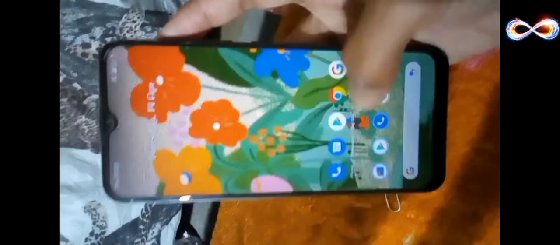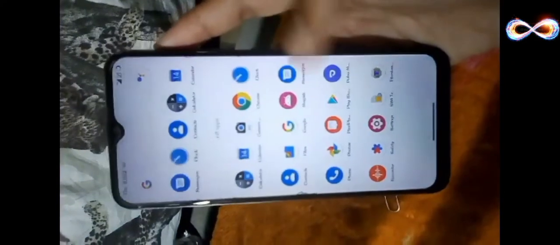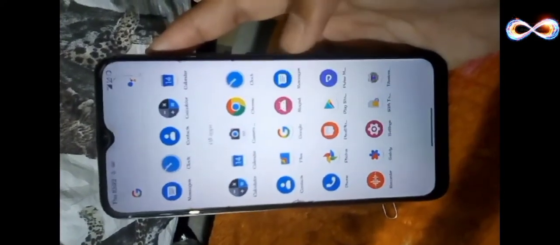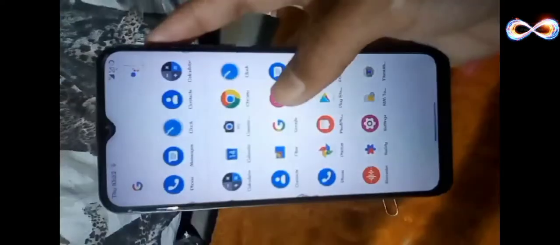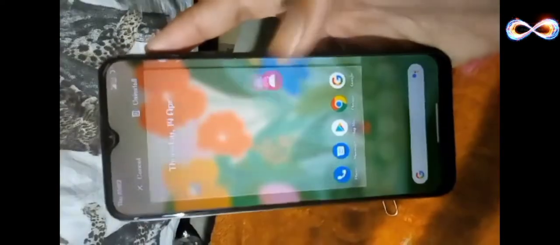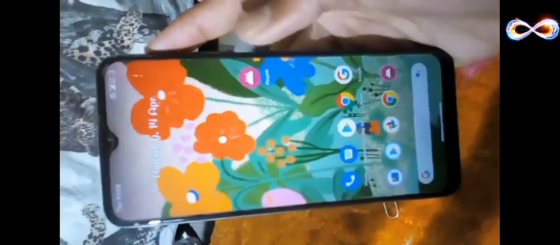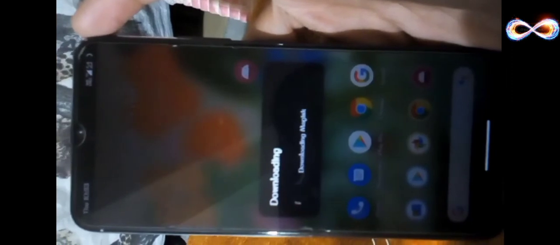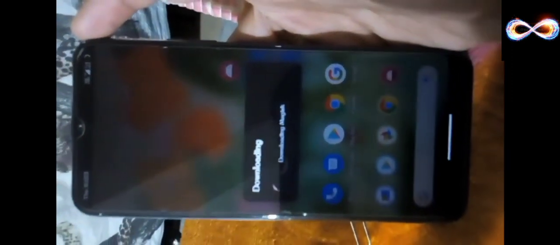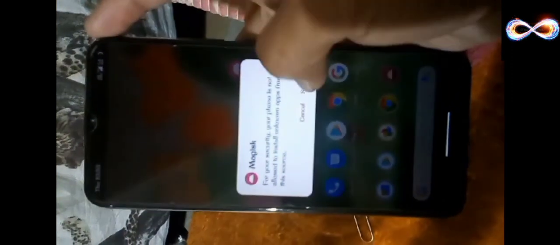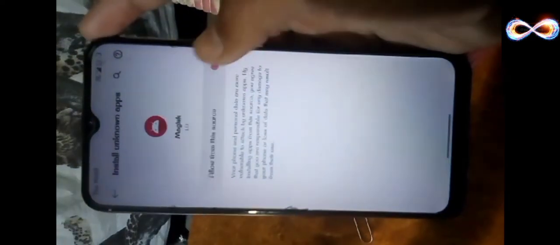As you can see, there's nothing, but it takes time. So you can see my Magisk Android type icon has been created on my Android. So you have to simply click on it. So after clicking on OK, you will see the downloading APK pop up.